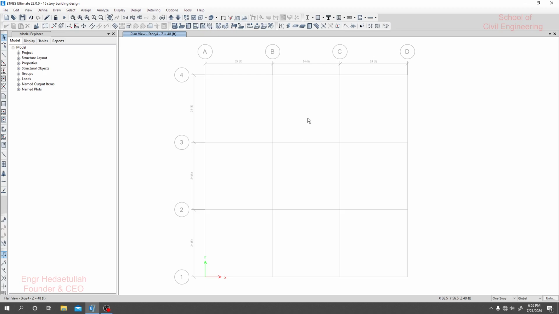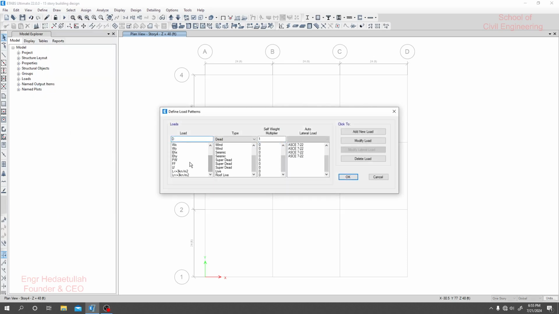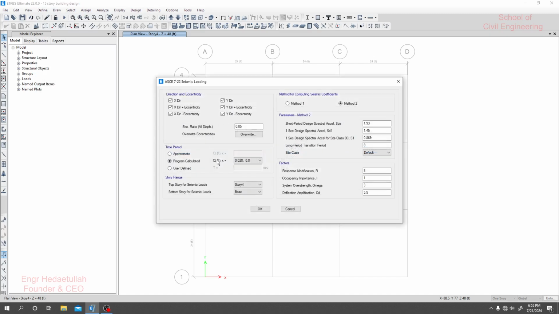Now, we are almost ready. Just one thing we have to do, that we have to define our earthquake and wind load. Here we have to provide that value, but we'll define that value later. Okay, not now. So at this time we are not going to define any value. We'll define all of our values later. Yeah. So thank you very much.